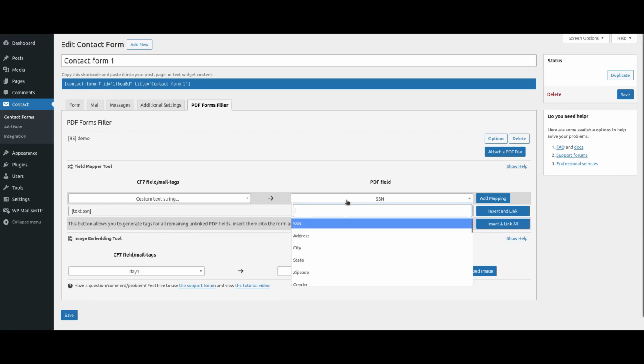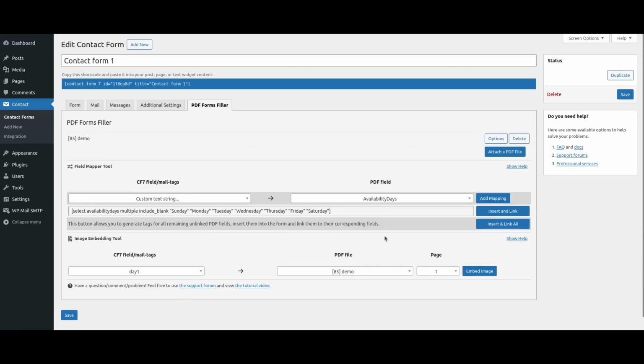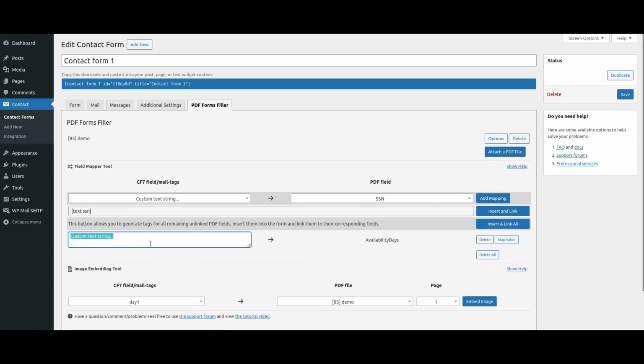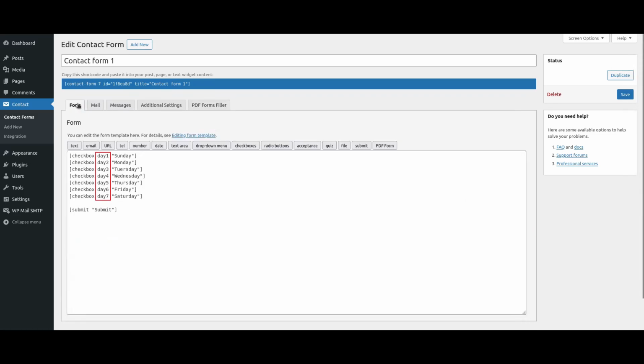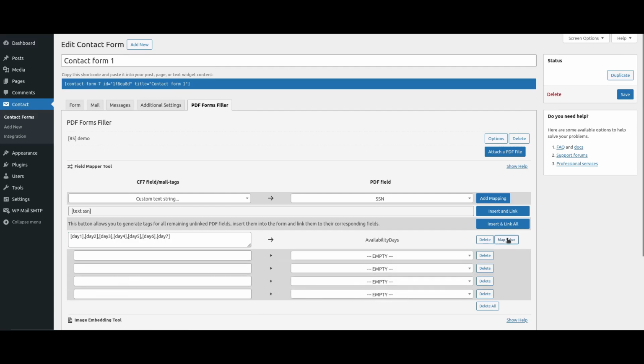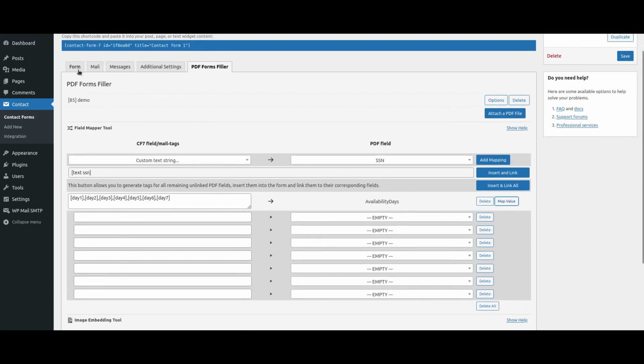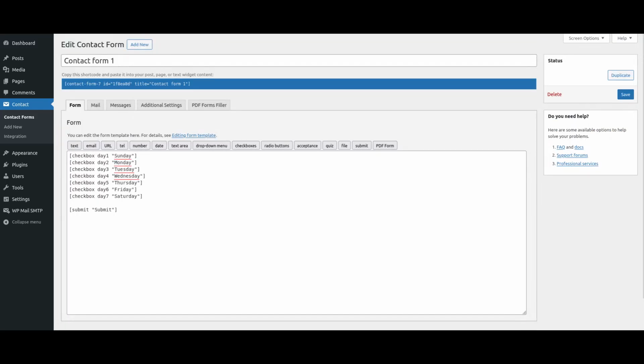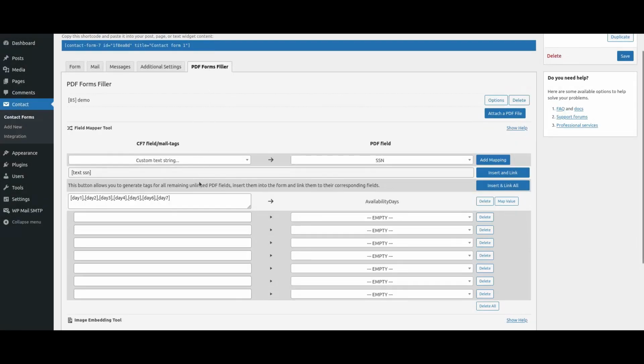In the PDF field list, select Availability Days and create a mapping using the Add Mapping button. In the text field, list the Contact Form 7 mail tags for the checkboxes, separated by commas. This will combine all selected values into a comma-separated string for passing into the PDF form. Next, use the Map Value button to match the Contact Form 7 checkbox values with the Availability Days options in the PDF form.